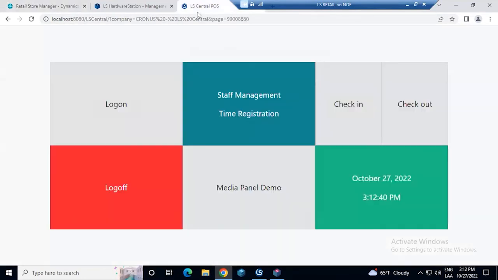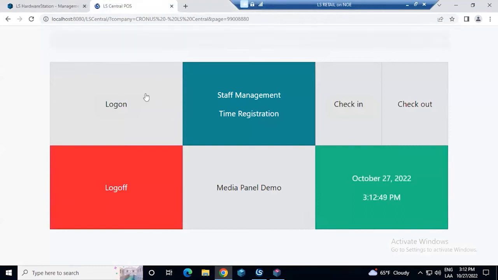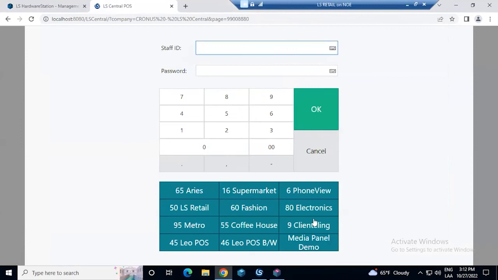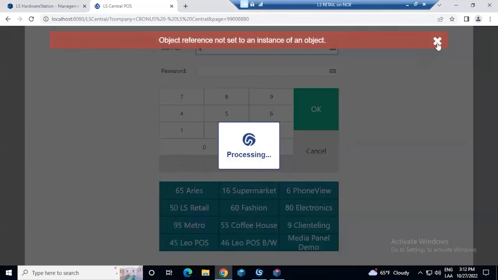Let me see because it's getting a little slow. Try to see if this has opened. Yeah. Sorry, it's my fault here.